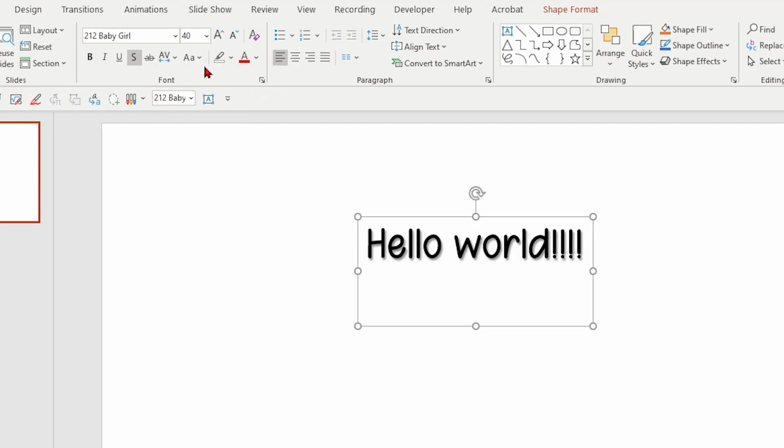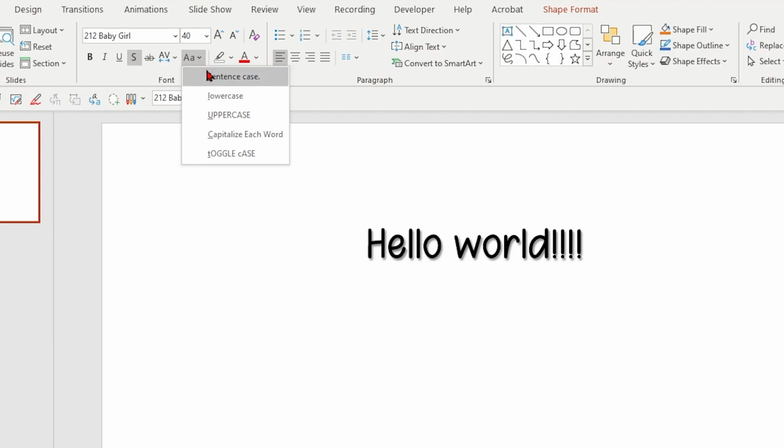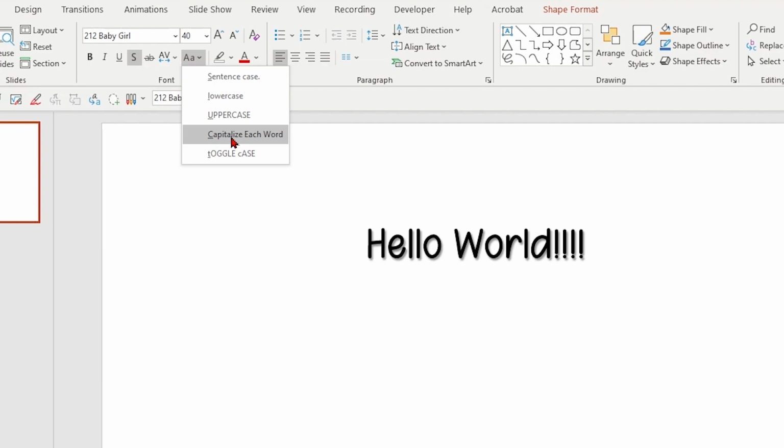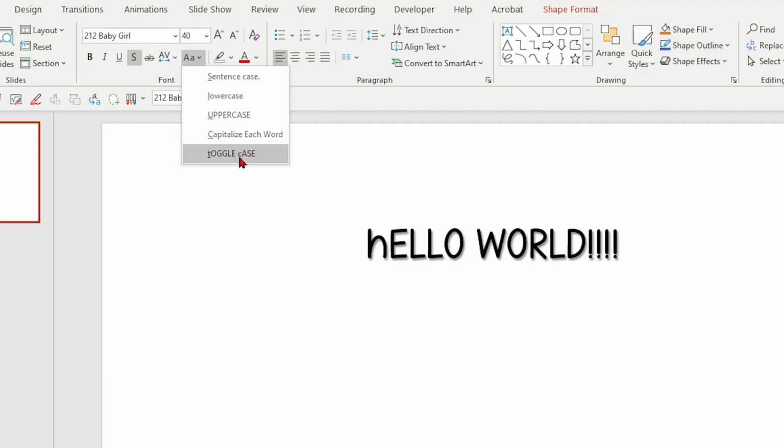Now the next one is how to change or capitalize your text box. As you can see, if I move down, it changes to lowercase. This is completely uppercase. This is capitalizing each word, and this is toggle between your cases.